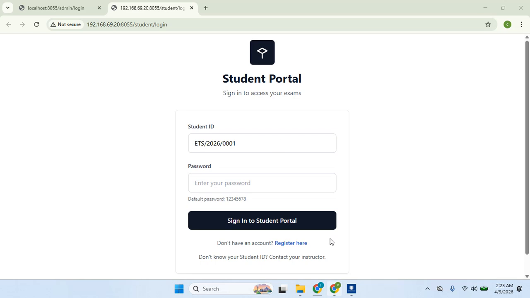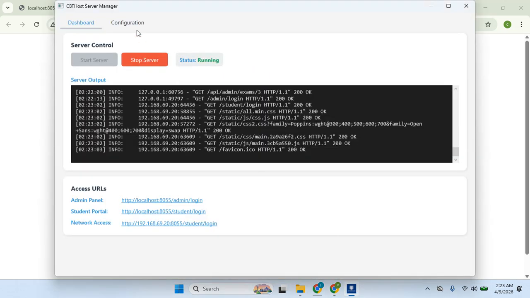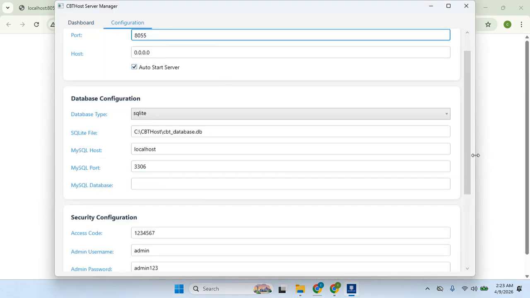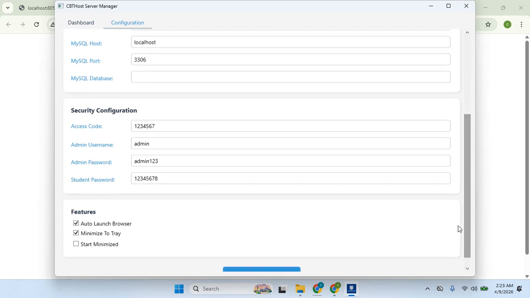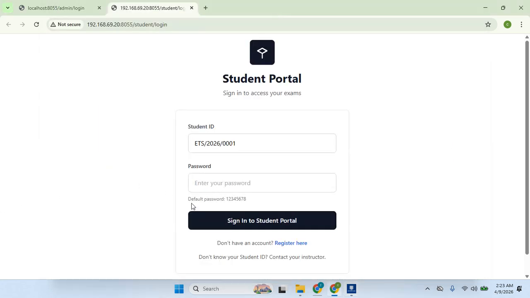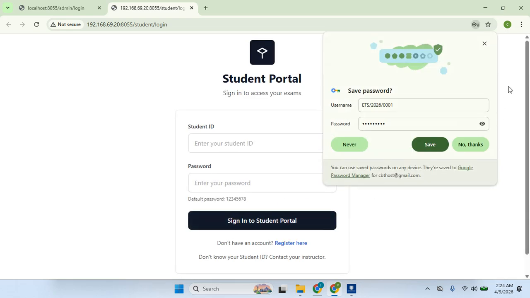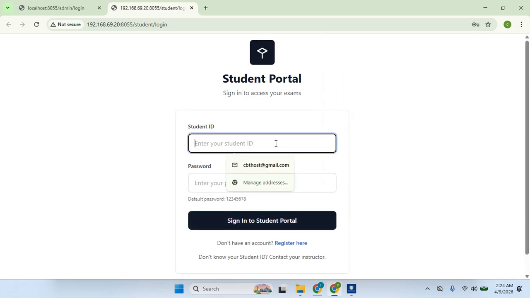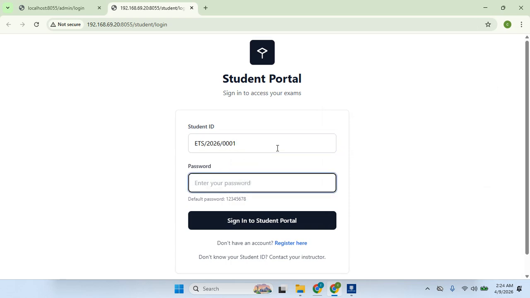Now you see this on our config here. It says our student password is 1 to 8. Now let's try it: 1 2 3 4 5 6 7 8 9. Let's try 1 to 9. Let's see something. It is not logging in, because the student password is not correct. Now let's try 1 to 8.